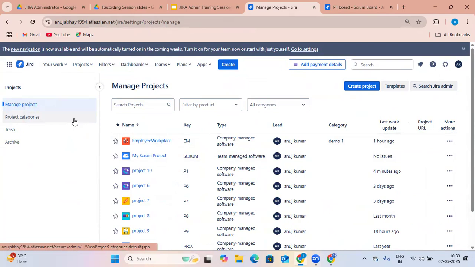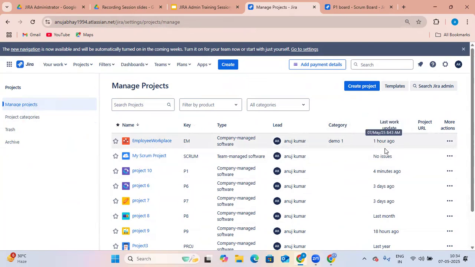Now we can see here the name, project key, type of the project, lead, Anuj, that is, automatically I will be the project lead, category of the project, demo. The last update was 1 hour ago, no issue. What we will see from here: if I want to create a new category and add the respective project under that category, how can we do it?